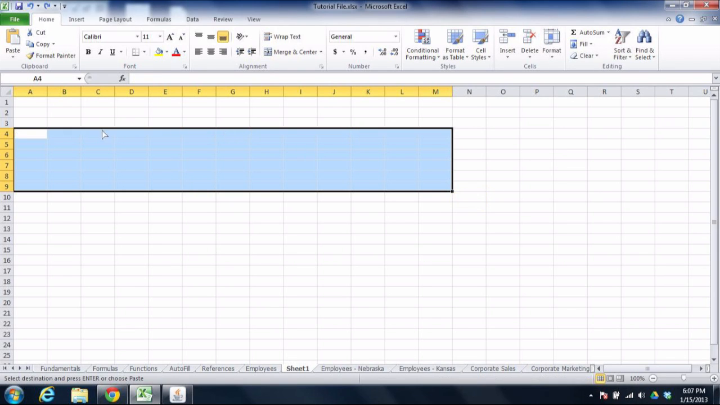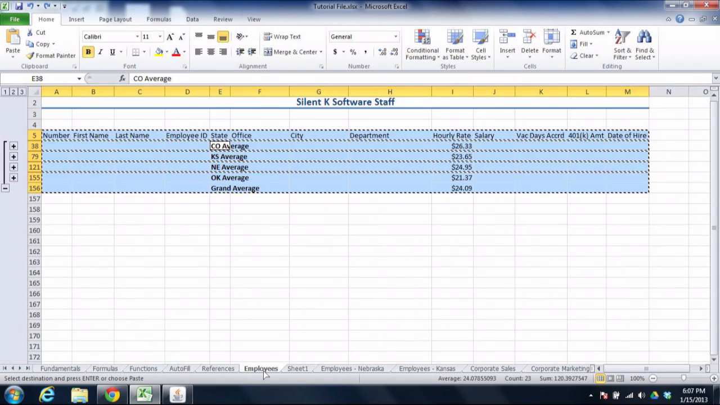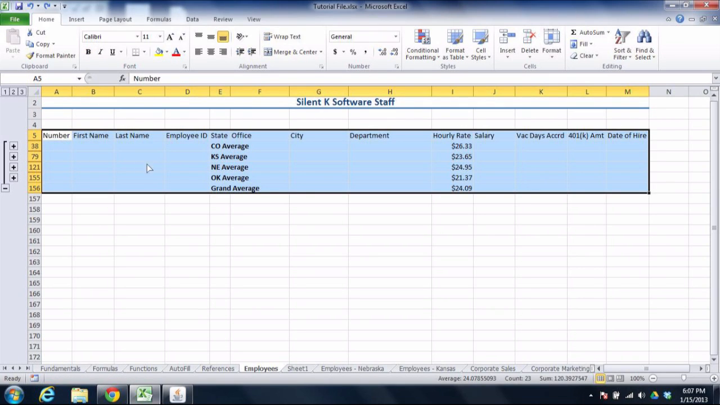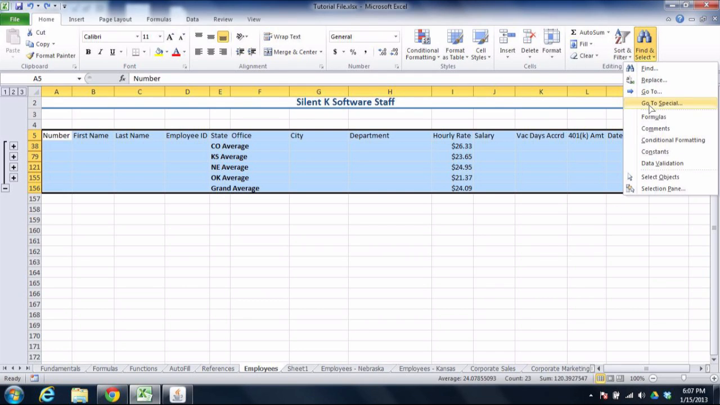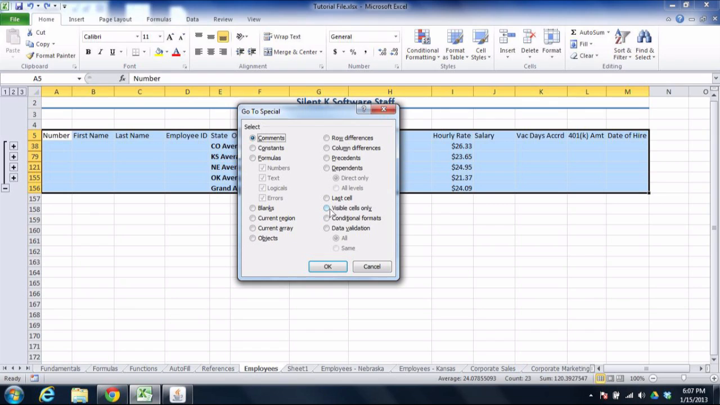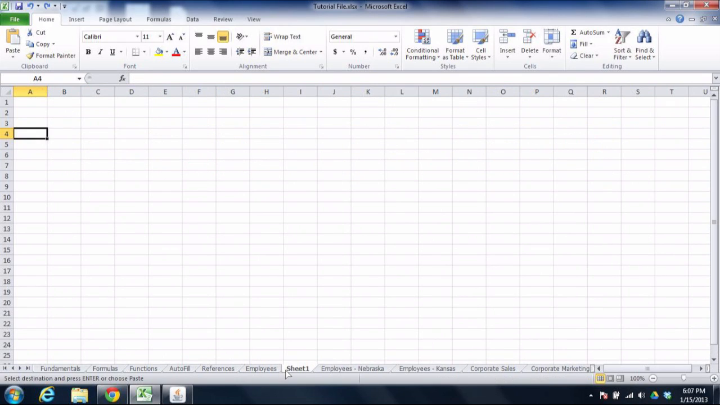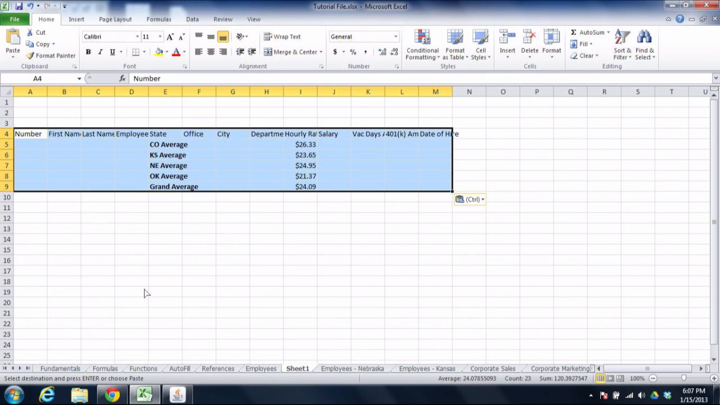So again, just a quick refresher here. If you do a select all, it's going to highlight the visible and the hidden elements in this data. In order to see only the visible elements be selected, it's Find and Select, Go to Special, go to the visible cells only, not the hidden ones. And now, when I copy and paste, it does exactly what I want it to do.